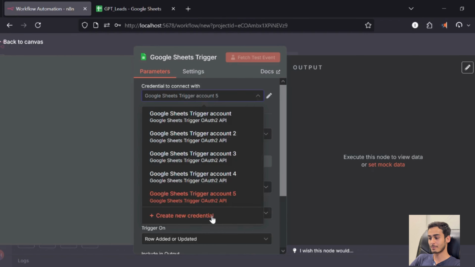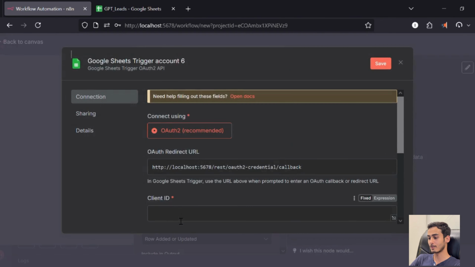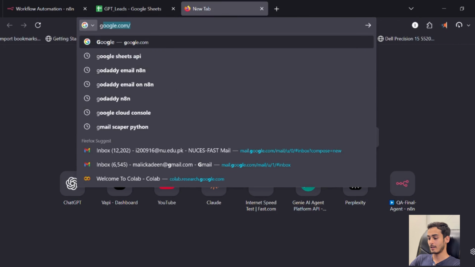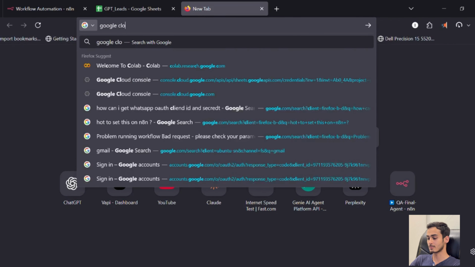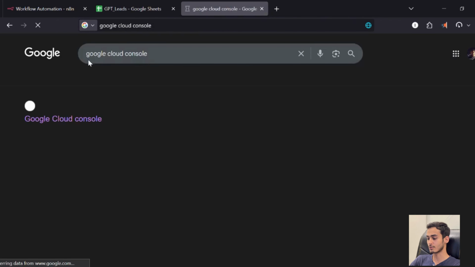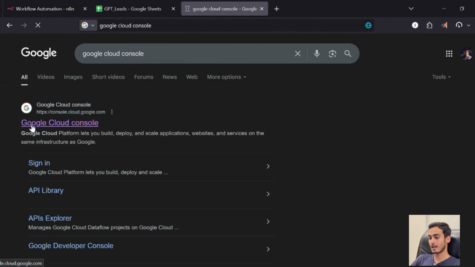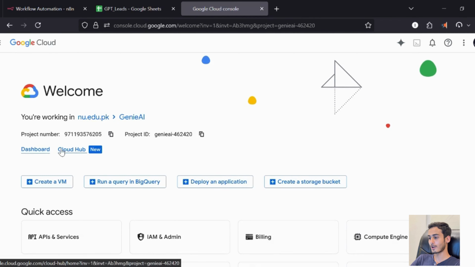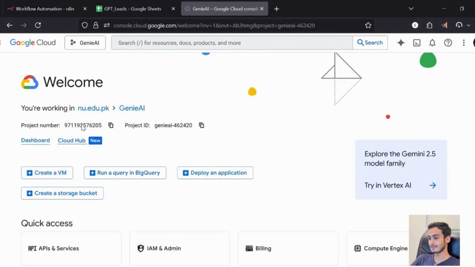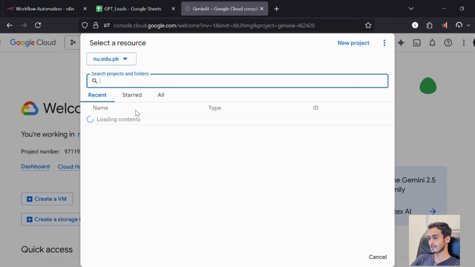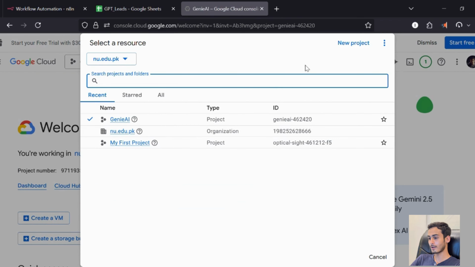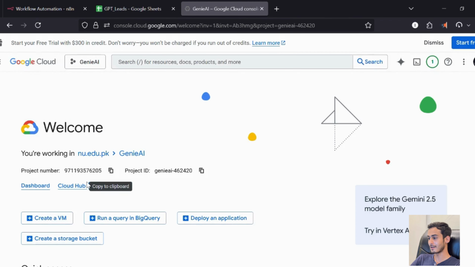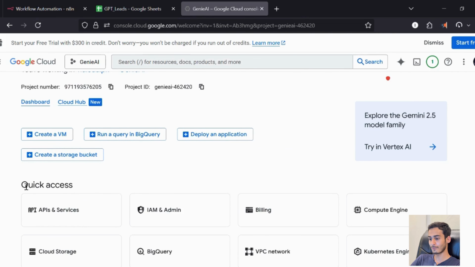So I have set up a bunch of credentials earlier, but you can also set your credentials by clicking on a new credential and by heading towards this Google Cloud Console. If you haven't signed up on this, first you have to sign up on the Google Cloud Console. Once you have signed up, you will see a similar interface like this, and it will list all of your projects over here. If you don't have any project recently, you can always create a new project from here, as I have created a project earlier, so I will be going with that.